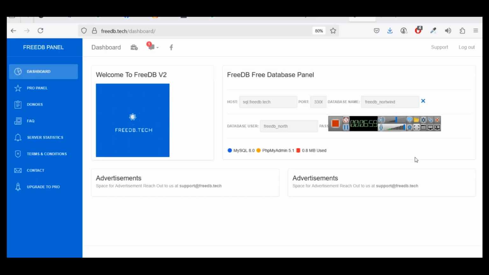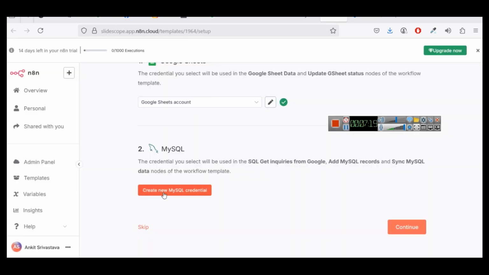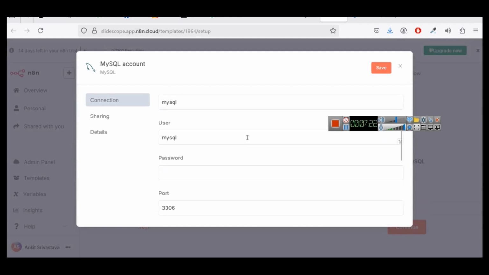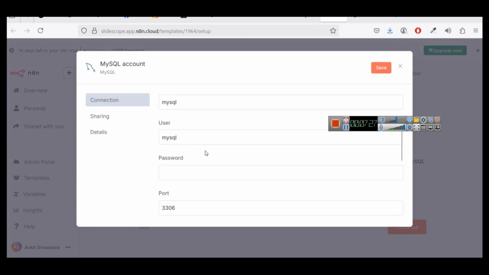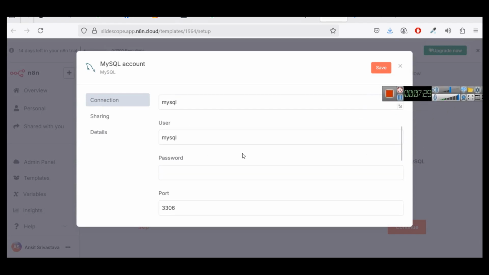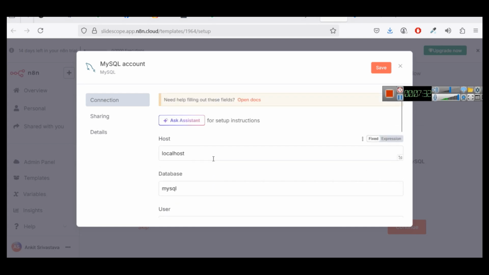So here is the thing, you can have a cloud hosted MySQL database, or you can use something like freedb.tech, which will help you in creating a free MySQL database. Wherever your MySQL database is running, you need to have some kind of credentials with you. And now it will ask to create a new credential. So it is asking for host name, database name, username, and password, and it is asking us to connect. Obviously, if you want to connect with localhost, you can do that, but I will enter the credentials that I just showed you.